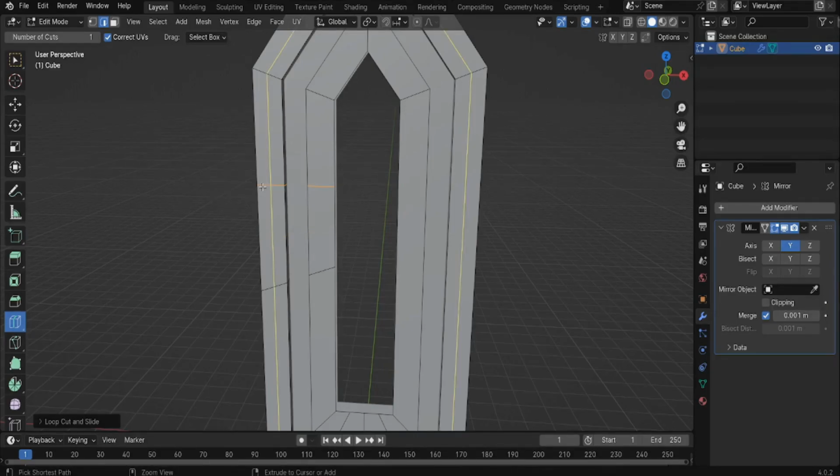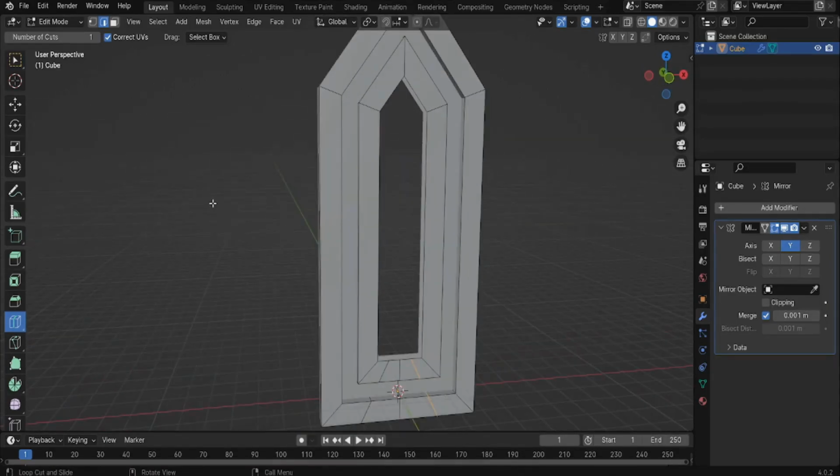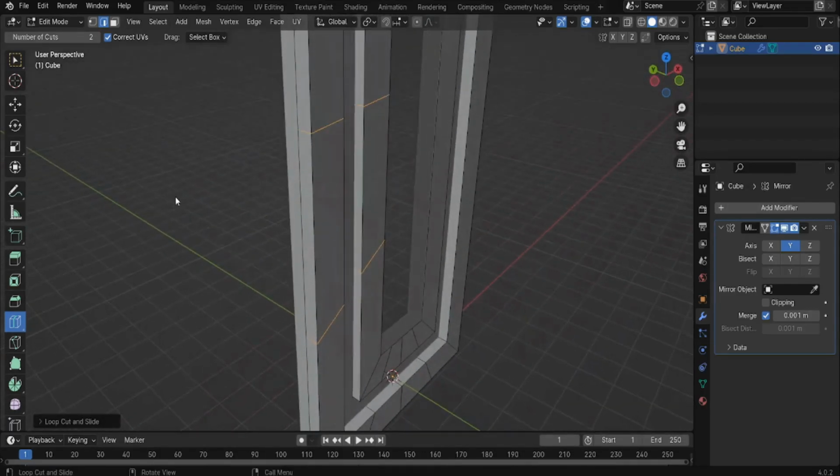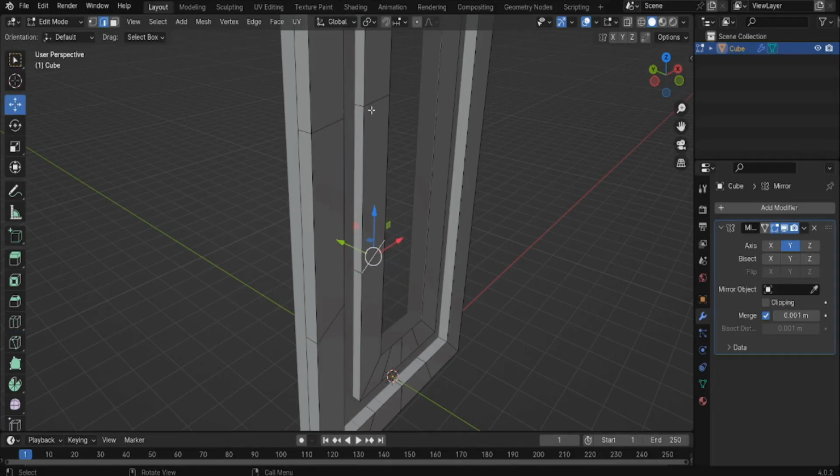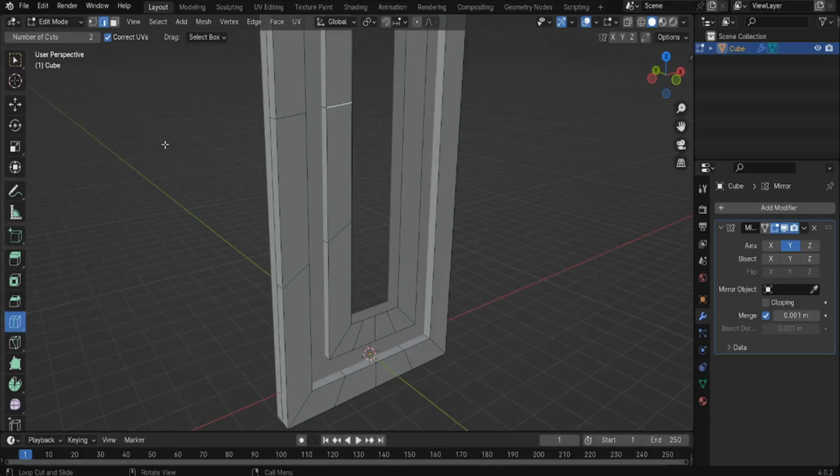Now to fix that problem, let's first press Ctrl Z to undo this. We have this number of cuts option, and by default it is set to 1. The number of cuts option is pretty much going to control how many sets of edges loop cut is going to add. If we switch this number from 1 to 2, and if we use loop cut now, you can see loop cut is no longer adding one set of edges, it is actually adding 2. Now let's add another 2 loop cuts on this side here.